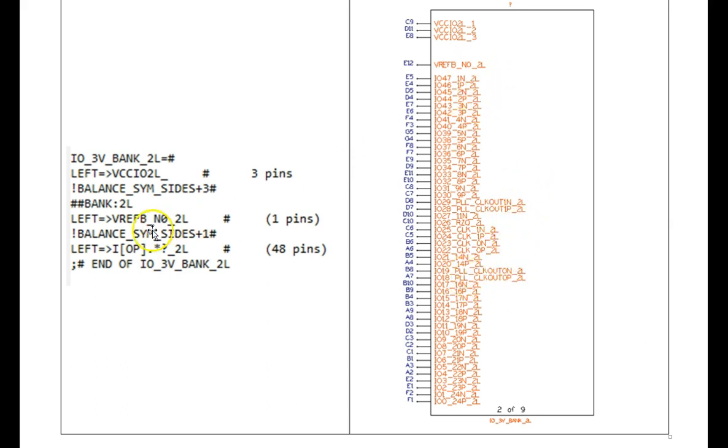This regular expression matches all 48 pins in the 2L IO bank, and since Part Builder is going through the pin list in the order it was sorted when it read the Arria pin report, it places all the IO pins from IO48N_2L down to IO024P_2L in order on the left-hand side.